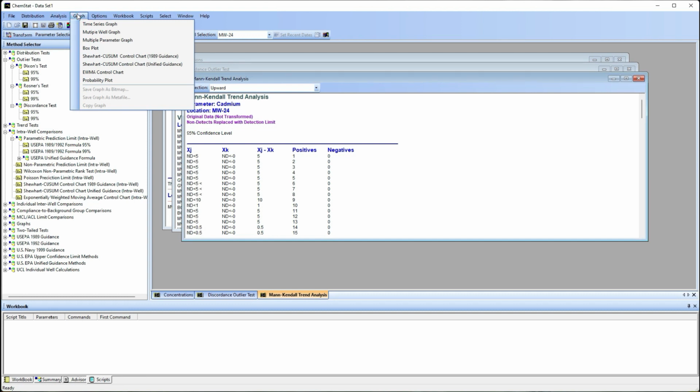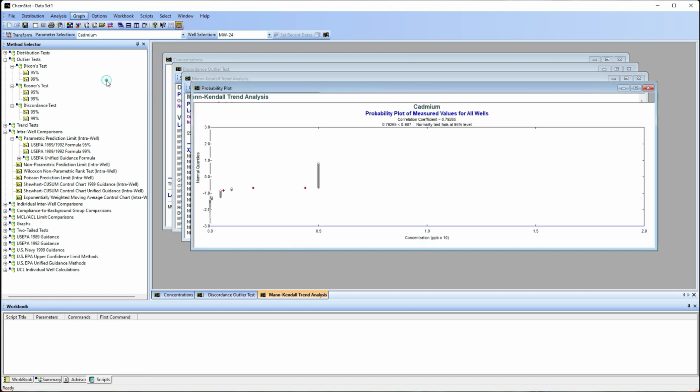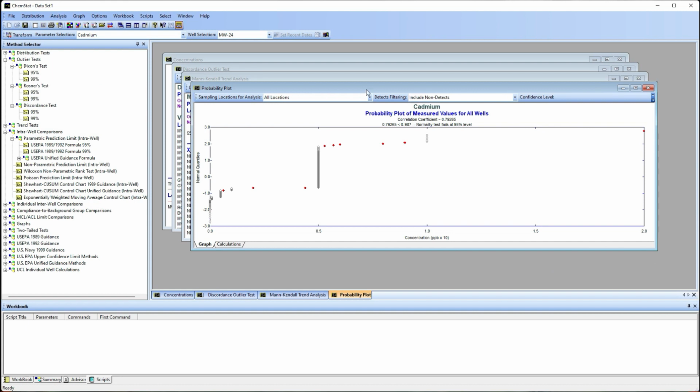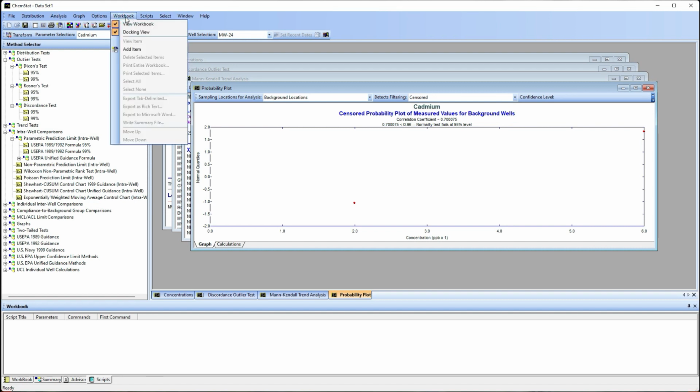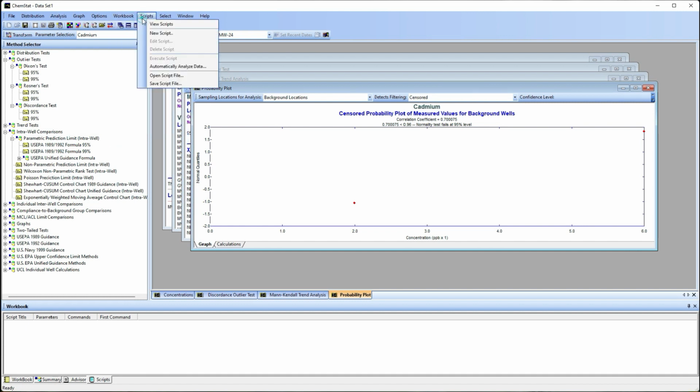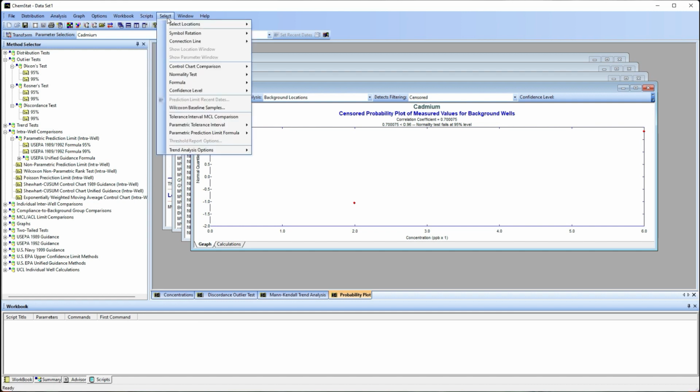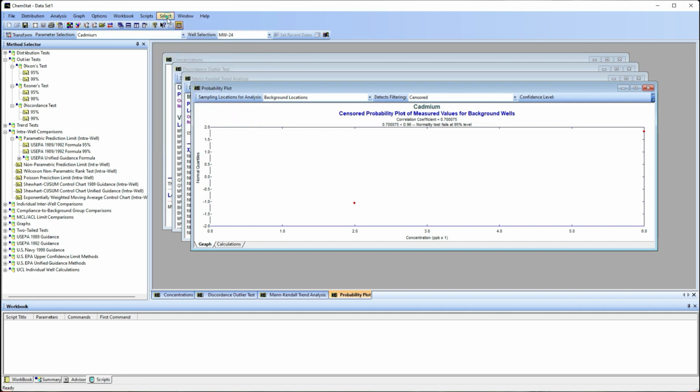The graph menu is where you have all of your graphs. For many graphs and reports, you're going to have options available in these drop-down lists specific to that particular graph or report. The workbook menu has all of the commands you need to work with the workbook. The scripts menu has all of the commands you need to work with scripts. The select menu is sort of a catch-all menu with many other options. Most of these are available in the right-click menu that you access over each report or graph.